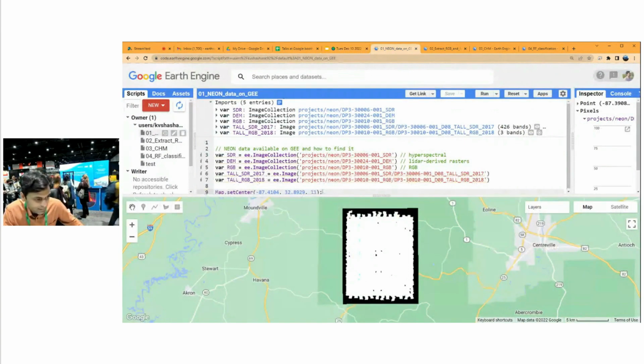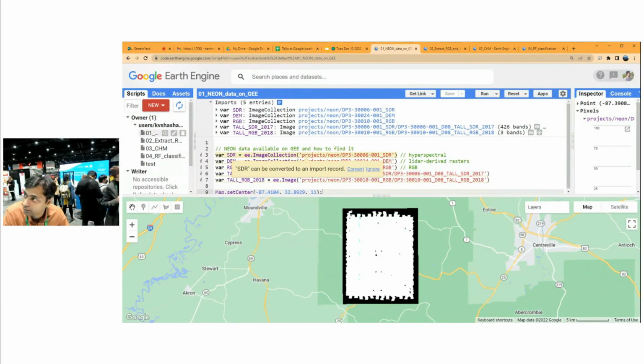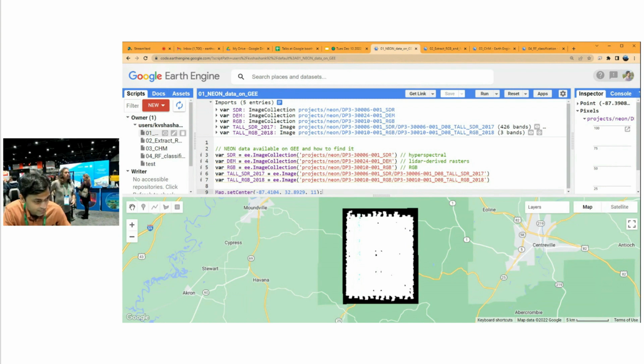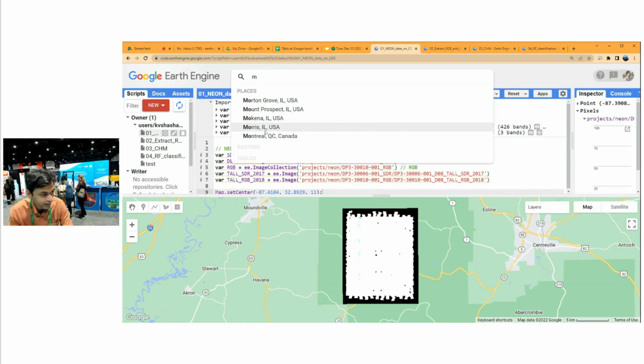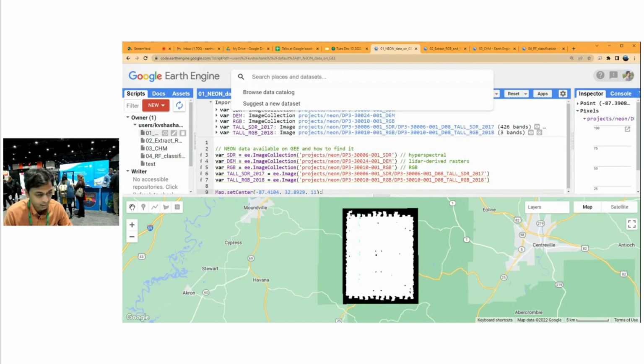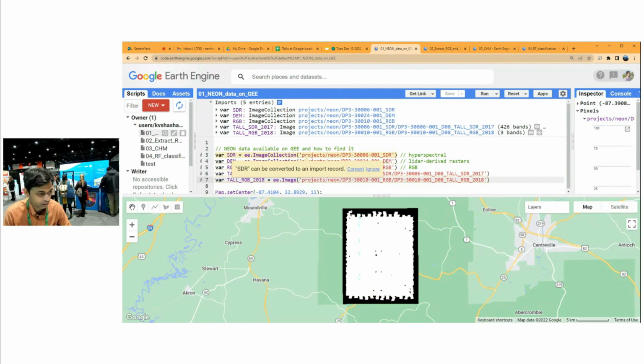This is a simple script which shows how to import NEON's remote sensing data in Earth Engine. So users can simply write this line of code, ee.ImageCollection, and then within quotes, projects/neon/ the name of the product or the product ID. So depending on whether you want to import the hyperspectral data or LiDAR-derived rasters or RGB, you would specify a different product ID here. If you type NEON at this point, you wouldn't find the data available because it's not up on the data catalog. So I just wanted to point that out. So the only way to access would be to use this line of code and then get access to that.